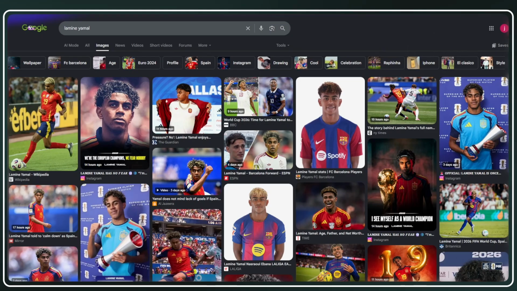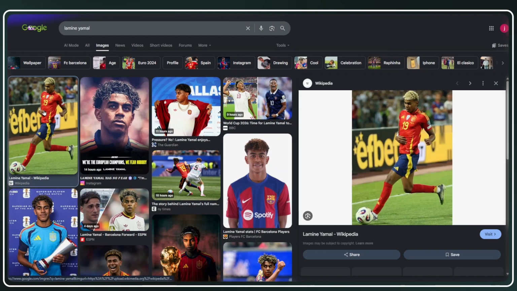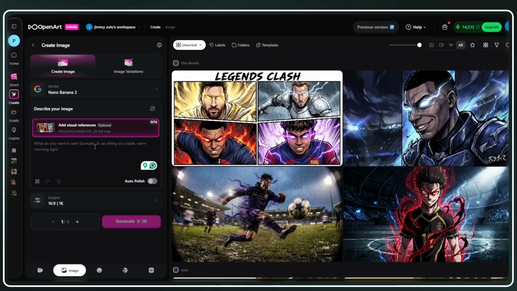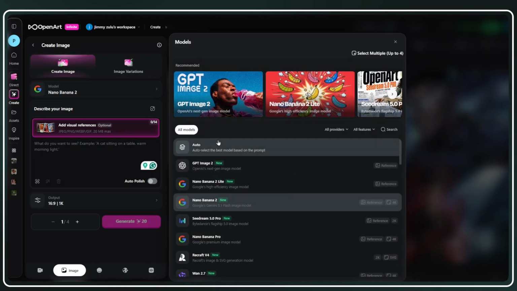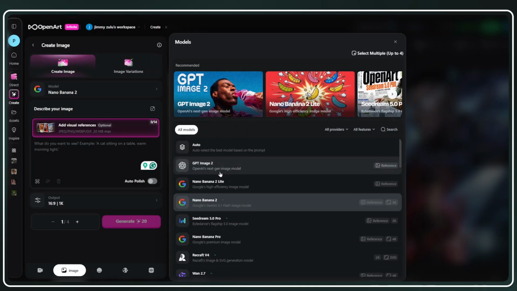Once you download all the images needed for the story you are telling, the next thing is converting these images, or transforming them into an anime character. All you have to do is come over to IOutcome and, inside the image creation button, ensure that the model selected is Nano Banana 2. Depending on which model you love generating your images in, you can select it from the list provided here.